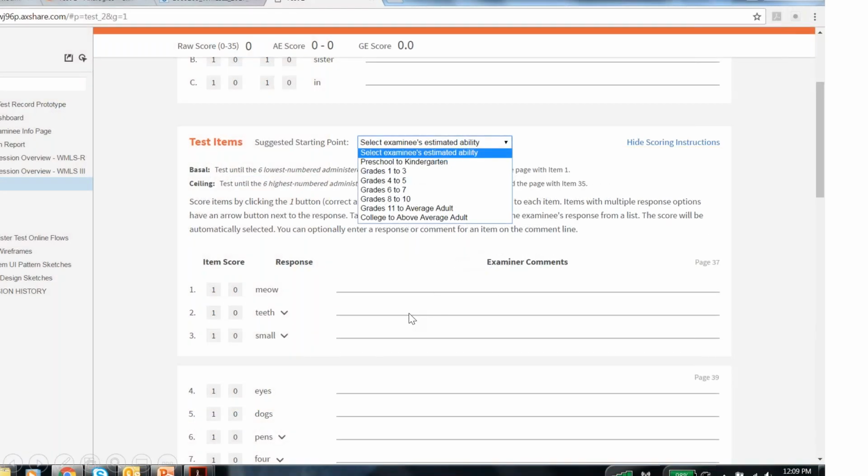So here's a snapshot of what it looks like when you log in and you utilize the digital test record. You can choose the examinee's estimated ability level. It gives you the suggested starting point. It'll move you down to wherever the start point is. Basal ceiling rules are indicated within the program, and it also reminds you how to score. And then you can just score.